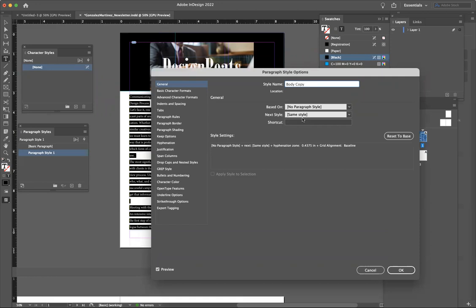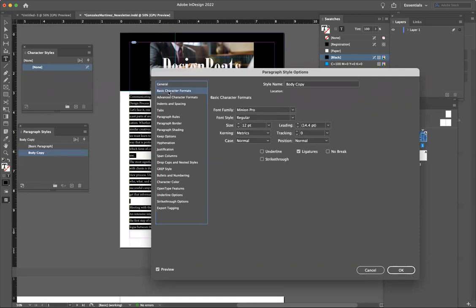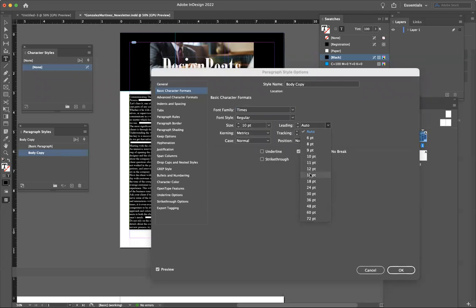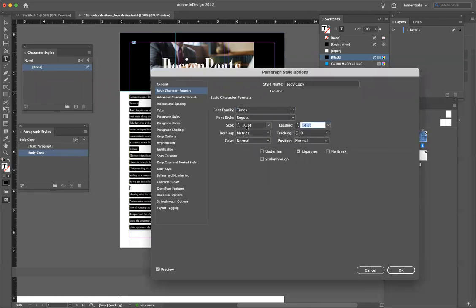And then ignore everything here. Go to basic character formats, and we want to change the font to a very easy to read font. I would choose something like Times Regular, that's perfect. And a good ratio is 10-point type by 14. That's a good smaller type size. That's not too big. 12 is kind of getting really big.